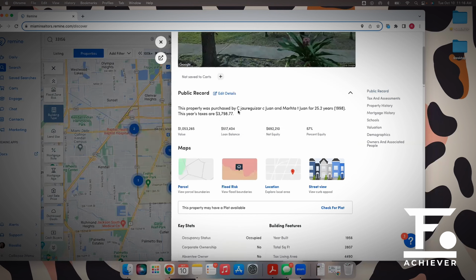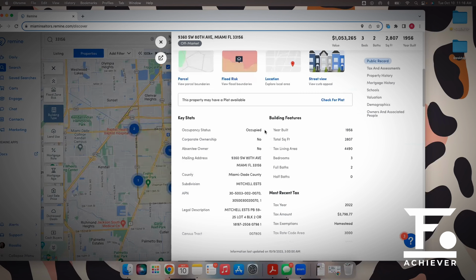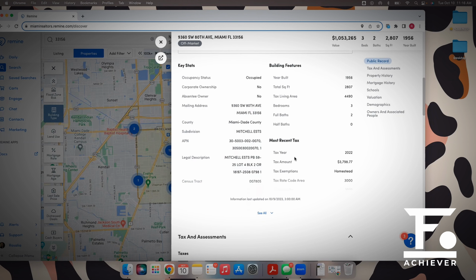It tells you property value, their loan balance, and this is stuff that, in my opinion, like I said, I use Remine for other things. This is what I mean, getting more information specific to the property, but also specific to that mortgage, if they've got one, so that you know where they lie financially in the sale of this property, possibly in the future. They've got a loan balance still of over 500K, and they've got equity of 692,000. So it is occupied. The owner is not absentee. It is not corporate owned. Okay, and it also gives you tax information here.